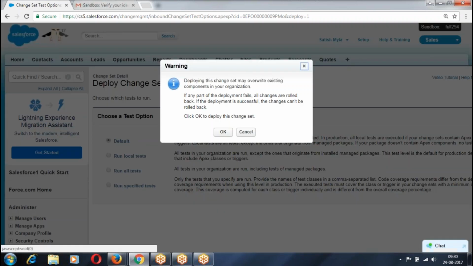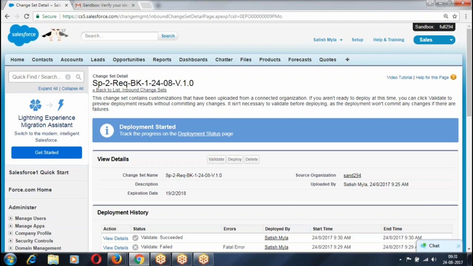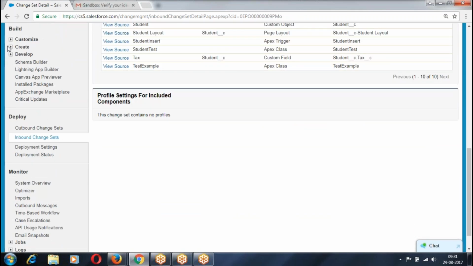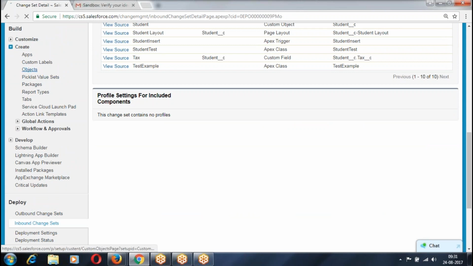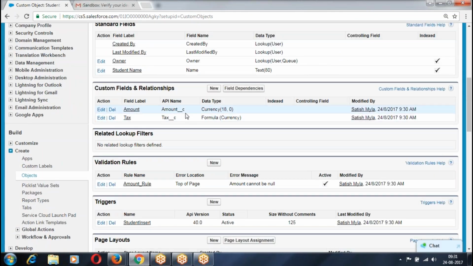First, always go with validation. Once the validation is done, then we deploy. Once everything is deployed, create objects, student objects. In this, we got amount, tax. I hope you are clear with this.